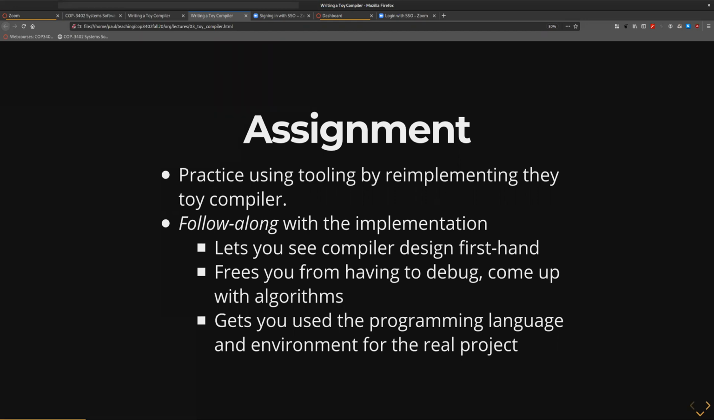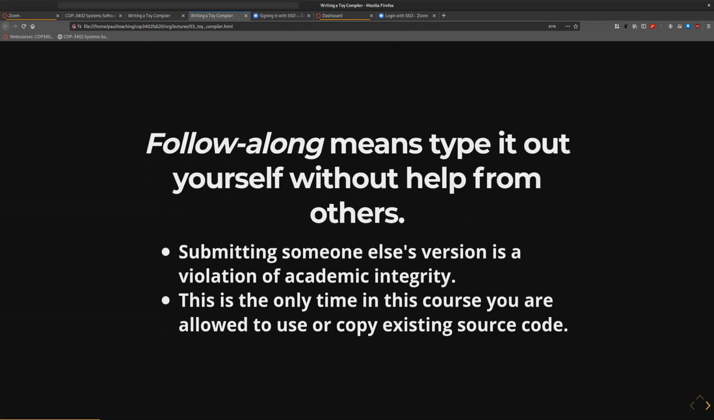It's really hard to both learn new tooling and also have to write code. So it frees you from having to do that. And what I mean by follow along means you type it out by hand yourself without help from others. If somebody else typed it out by hand and you say, hey, I'm too lazy to write this out, can you just send it to me and I copy it? That's cheating. That violates academic integrity. I really want you to type this out by hand yourself. It's only a couple hundred lines. It's not that long of a compiler. You can just look at my code and write it out by hand, and go through the command line to compile and run this stuff.